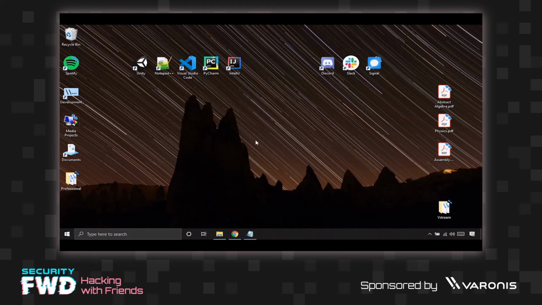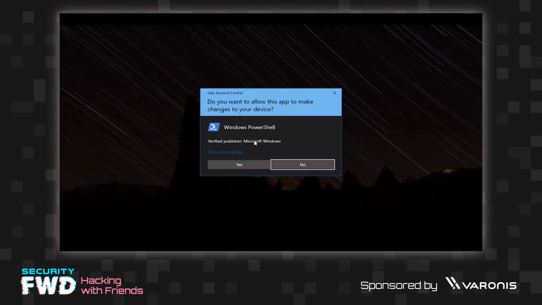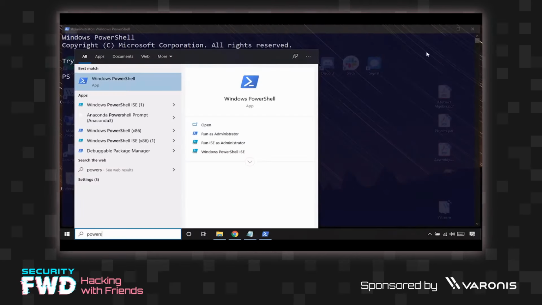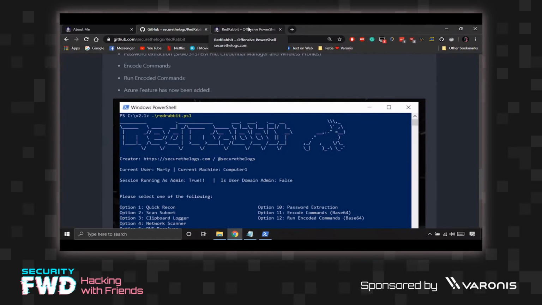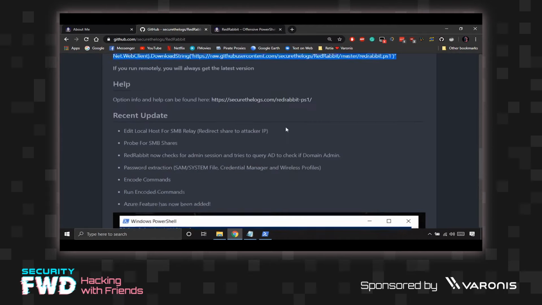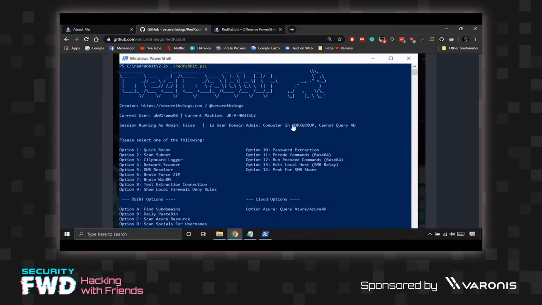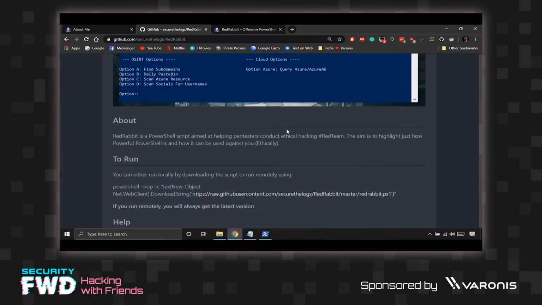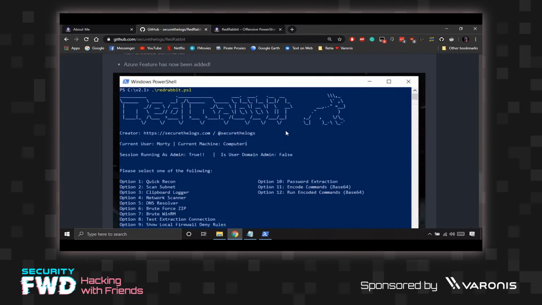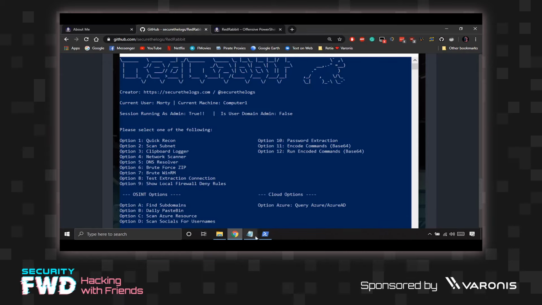Okay. All right. So firstly, let me open a PowerShell window. I'm going to open it in administrator mode. Okay. So the tool RedRabbit, which is on this guy's GitHub, Secure the Logs is his name. You can see this is how it's supposed to look. A bit of a description. You can see that it's been updated recently. And then right here I have a link to the actual script itself that we're going to be downloading.